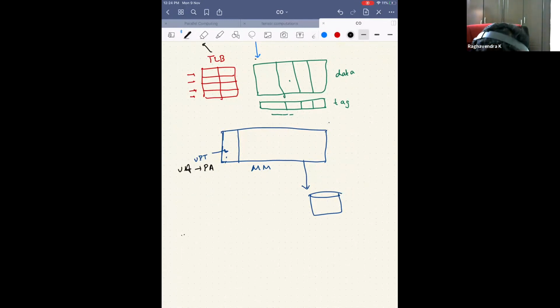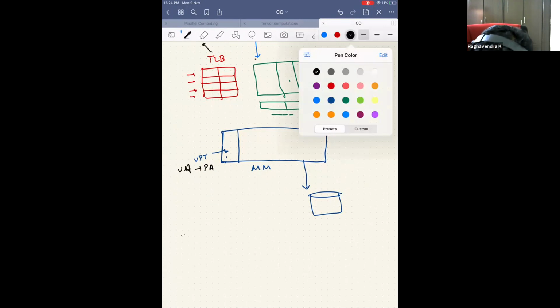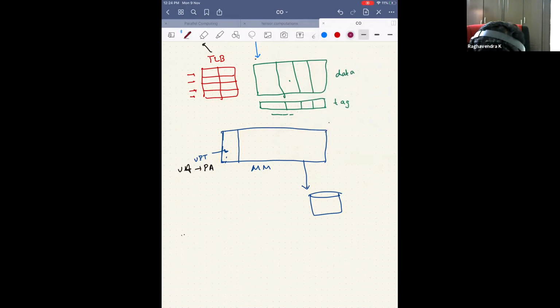Okay. So let's say CPU generates an address, right? Let's say CPU generates an address 0x3f. CPU generated an address.